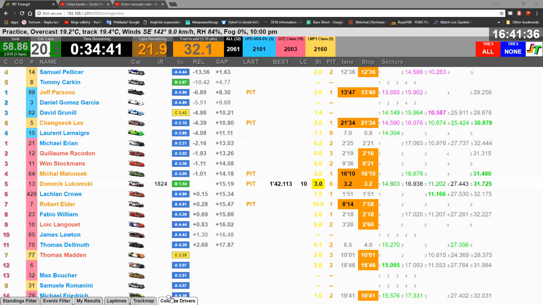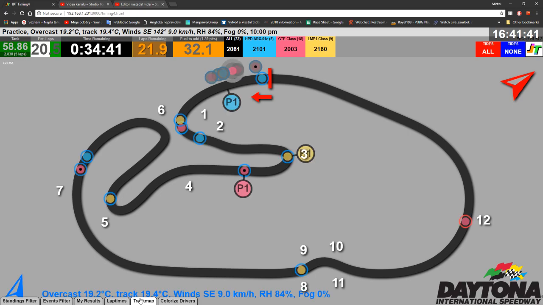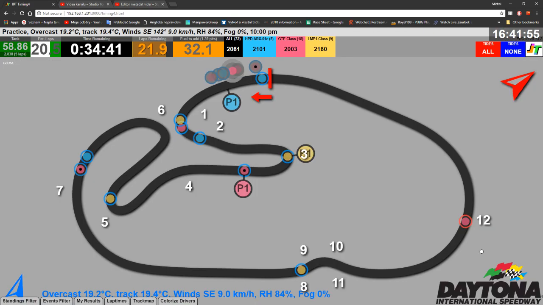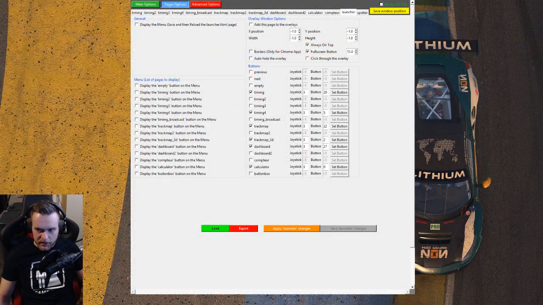Okay, over here, this is what's called menu buttons. So if I click on track map, I'm given track map. As simple as that. I can see my lap times. Actually, it's not on mine because I'm in iRacing switched to another car. But yeah, this is what the menu buttons are. Let's go back to the config.